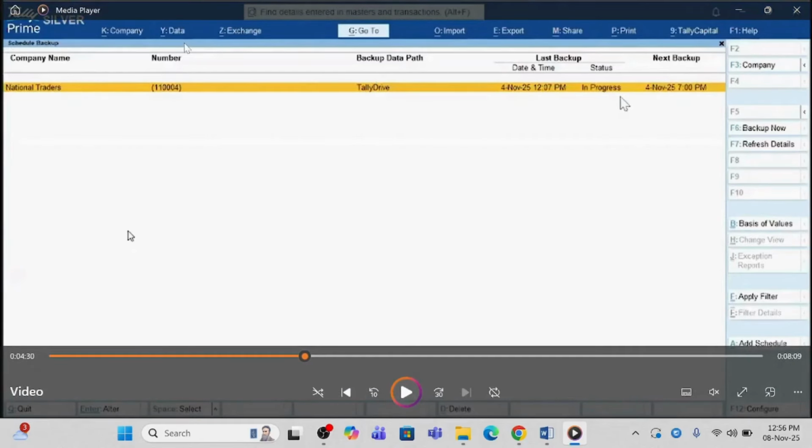So now you can see the schedule backup screen. This is the name of the company, number. So this is the company number what we see, and the Tally backup data path. It is either Tally Drive or on premises. Then it would show as D slash Tally data, something like that. Date and time is showing 12:07 a.m. 4th of November when this was done, and the status is in progress. And next backup happens at 4th of November 7 p.m. because we have given timing as 7 p.m. And after this is done, this would appear as a second line item, and the next backup would appear as 5th November 7 p.m. Right?